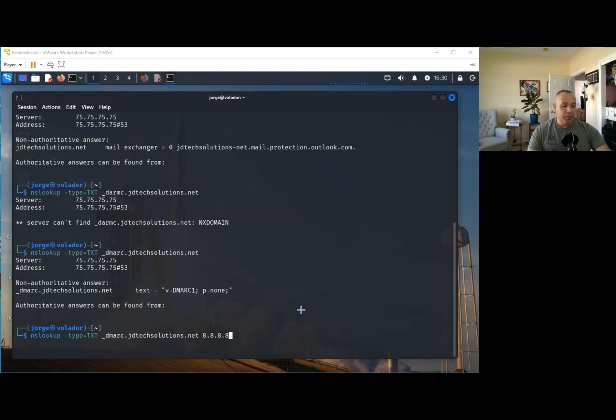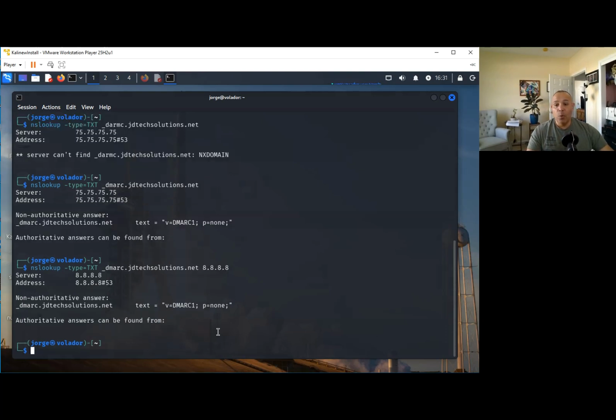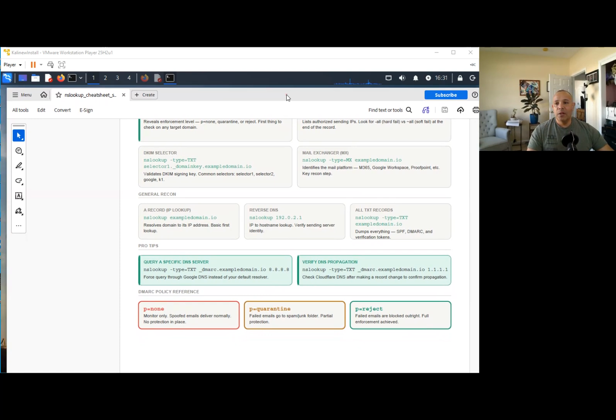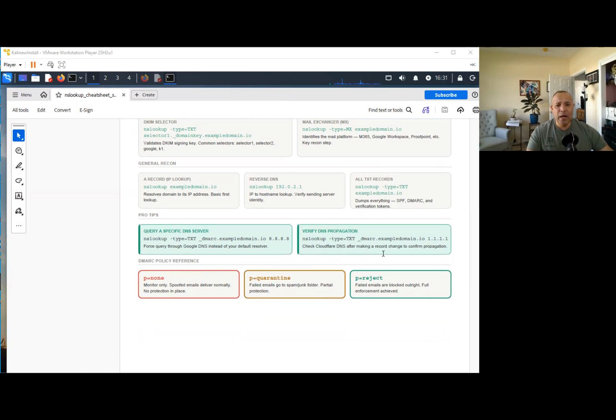So when we do that, let me hit enter. We're going to get the same results, but what's important is that we are asking a different DNS server for that same information. I'm going to bring back the cheat sheet that I created. As you can see, you have a couple of examples that you can use here. This is what we just did. You can query a specific DNS server.